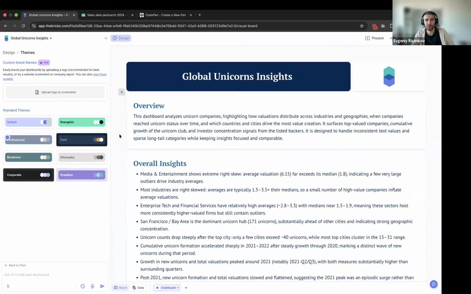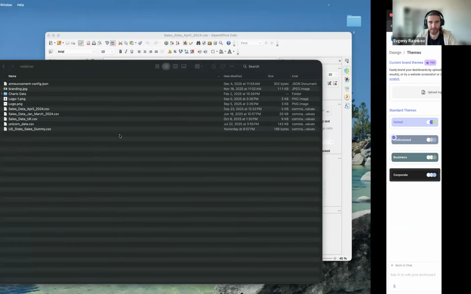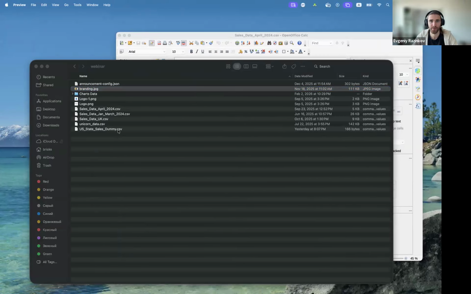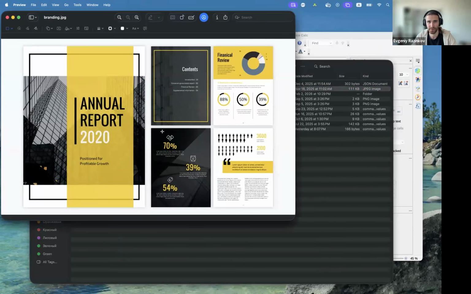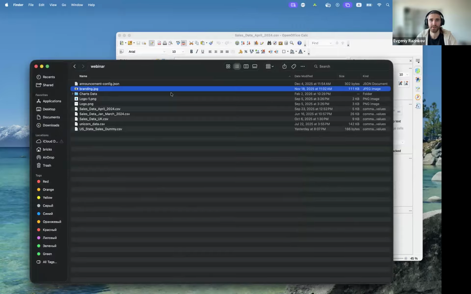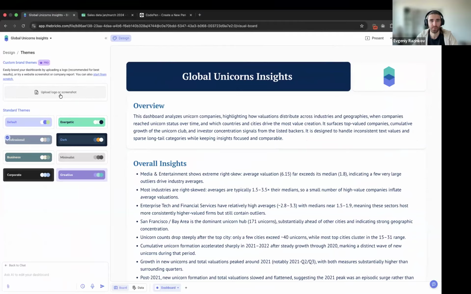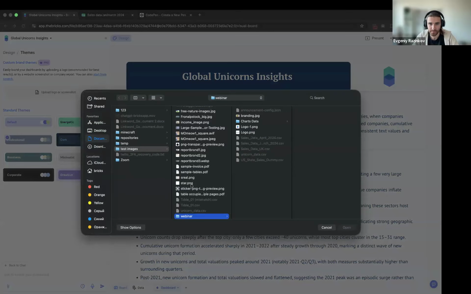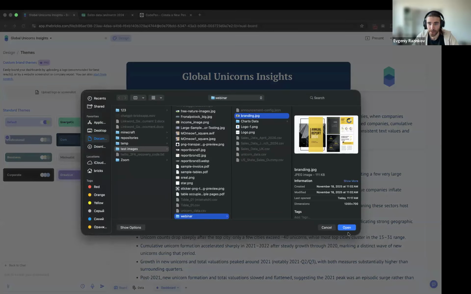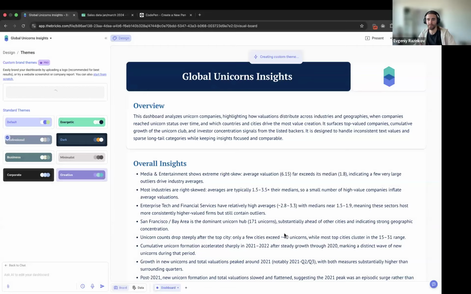But if you like some special color palette, or you have some special branding in your company, you can create your own theme. I'll show you. I have an example of an image that I found on the internet. You can see that we have, I don't know, black, blue, yellow colors. And we can just upload a logo or some screenshot here, and we will generate a new theme based on that screenshot.